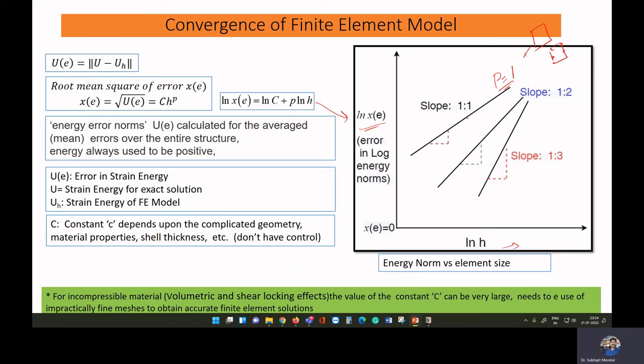In that case, we'll observe that the energy error is reducing in a linear sense with a slope of 1:1. Here you can see the slope is basically 1:1. Now, if you use a higher order polynomial, a quadratic polynomial, our error reduces in the ratio of 1:2. If you have a cubic polynomial, our error is reducing 1:3.